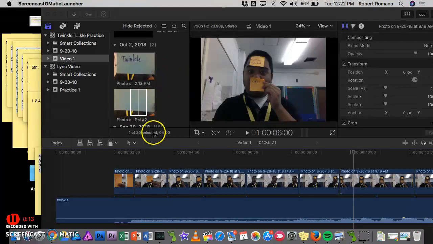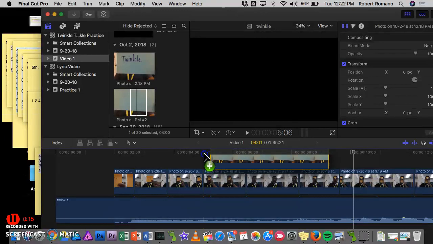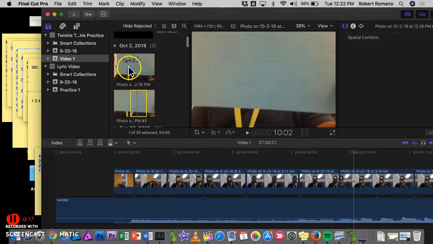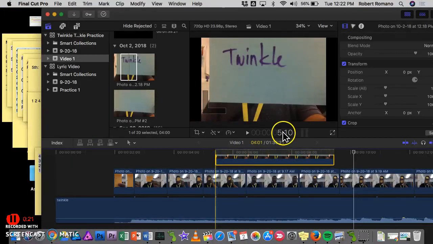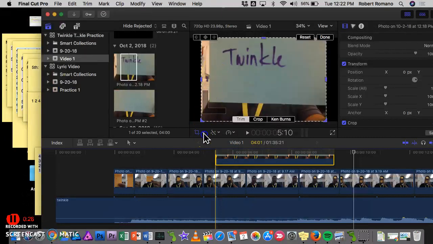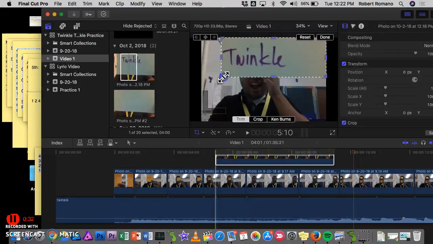First things first, you can take a picture with the new word. Notice I have that for twinkle. Second, you can crop it down so that you can only see that word. So over here, you'll get an option to crop, and that just means you cut down your picture, if you're not familiar with cropping in general.